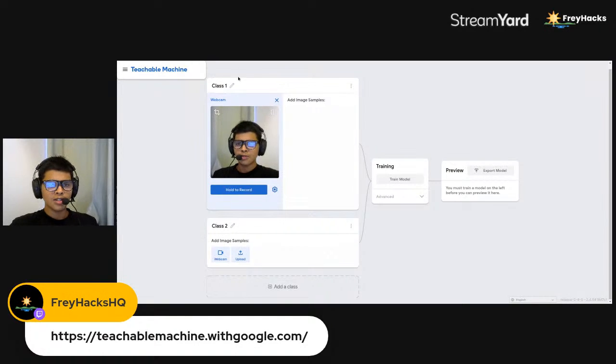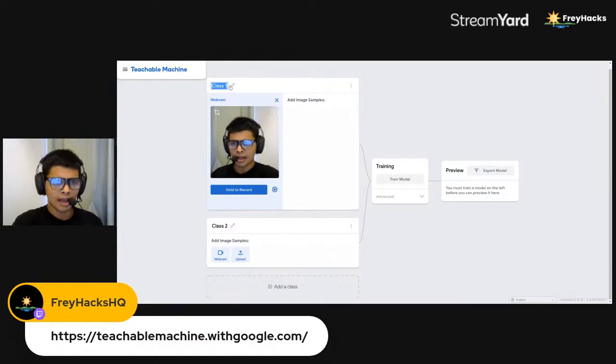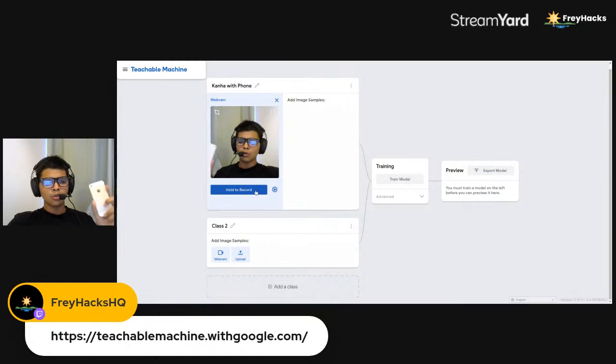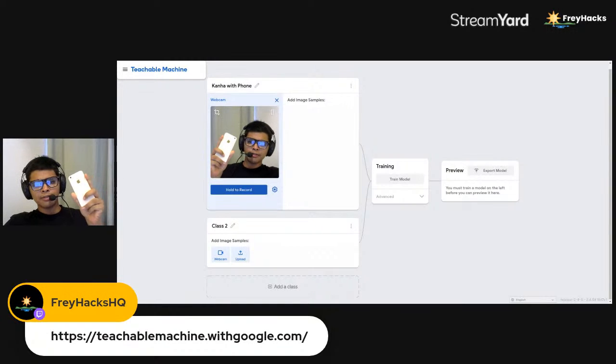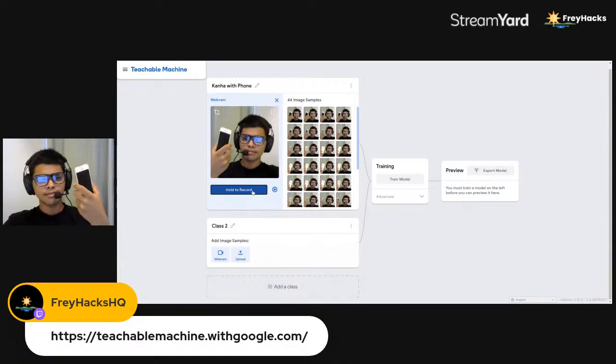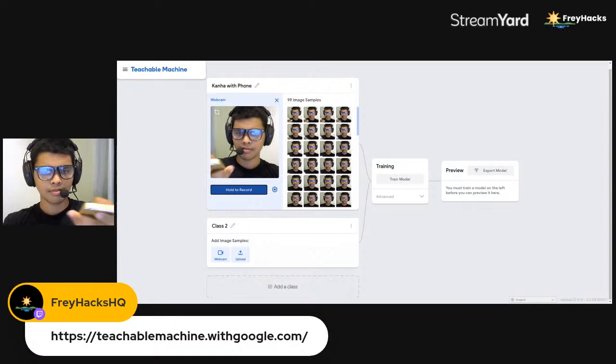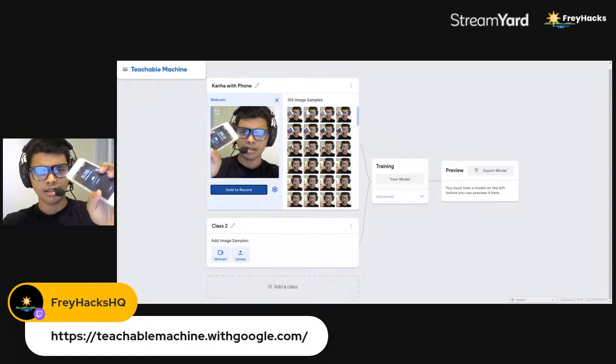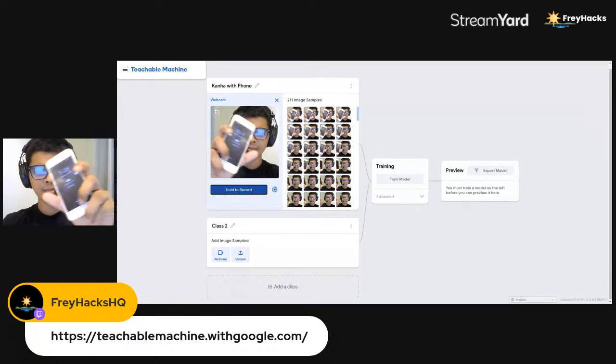So I'm just going to train this model to recognize me with or without my phone. Kanha with phone. All right, and now we hold to record. So this is my phone that I have displayed here, and now we just press and hold this button. We can collect as many of these samples as we want.